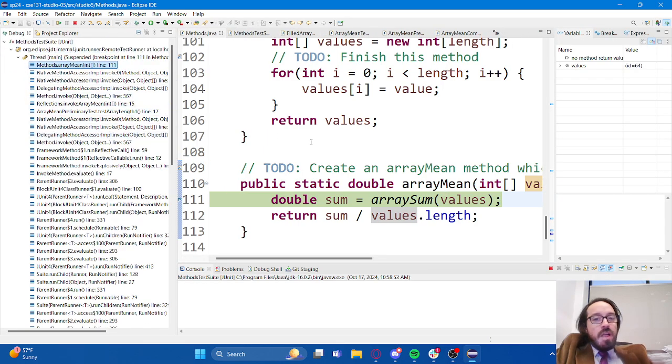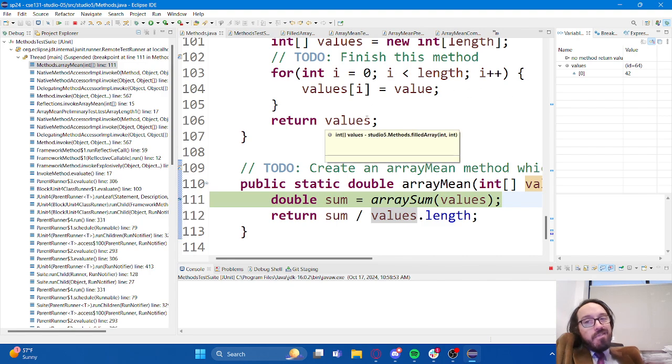So a lot of the tests don't worry about array mean, and so those are just going to run normally. But once we get to the tests that are testing the array mean, then we can see that we hit our breakpoint on line 111. Let's take a look at the array that's been plugged in. There's only one value in it, which is 42.